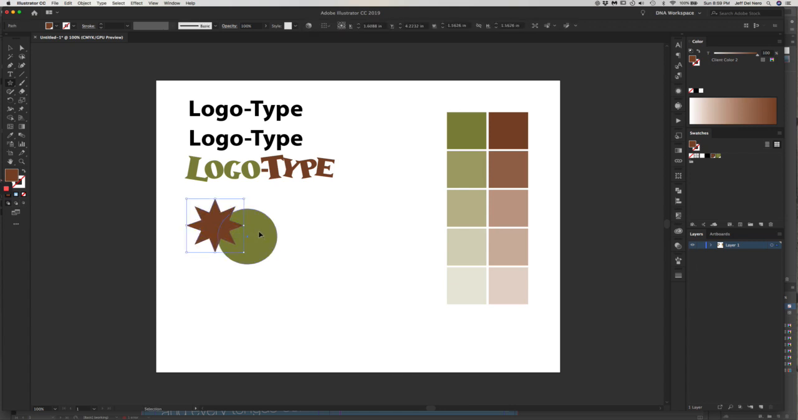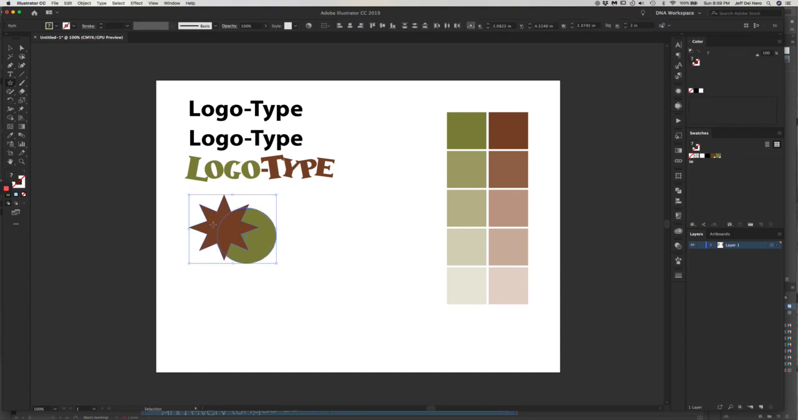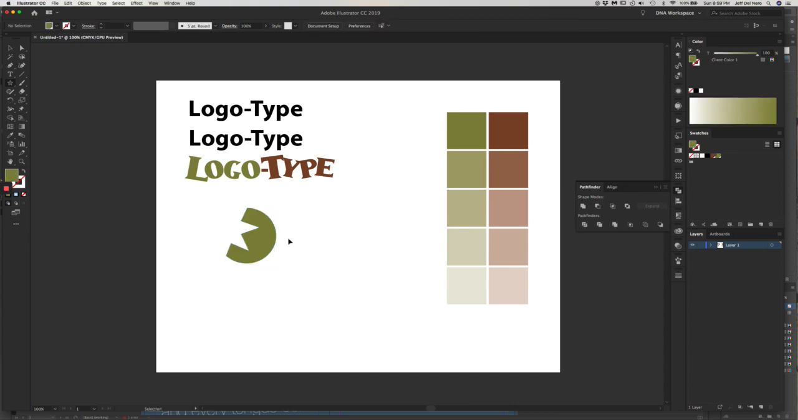If I wanted to knock out a piece, I could shift click on both. I can go to my Pathfinder and I can have minus front, and then I end up with a more unique shape. So I'm going to go through here and just talk about Pathfinder a little bit.